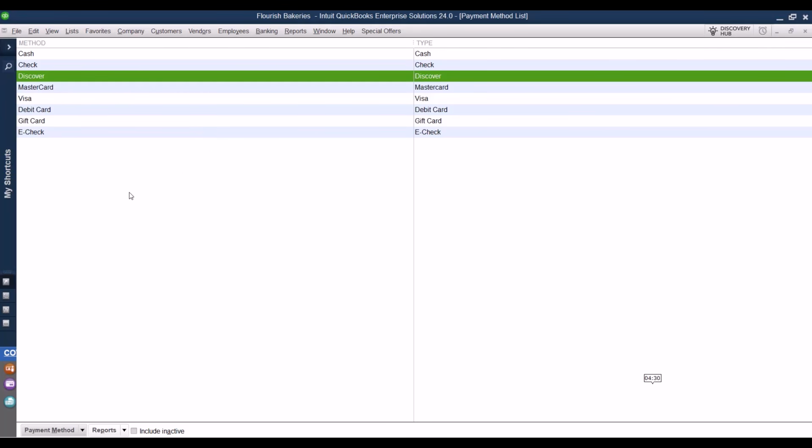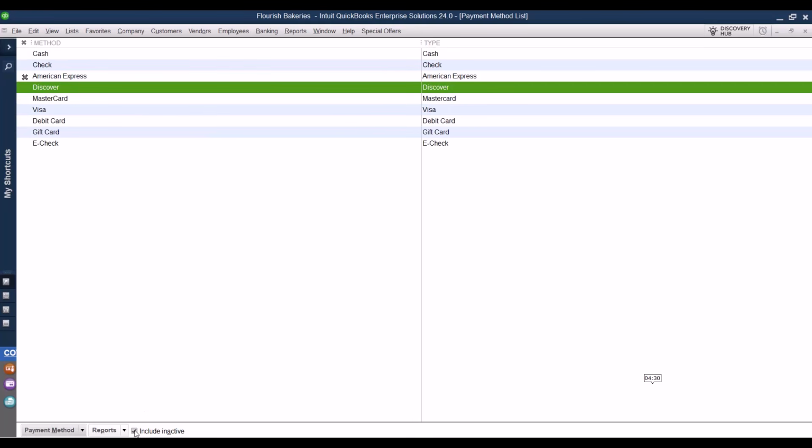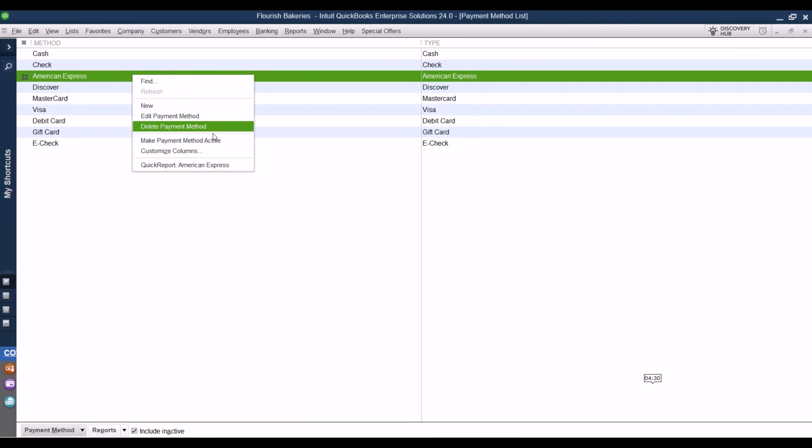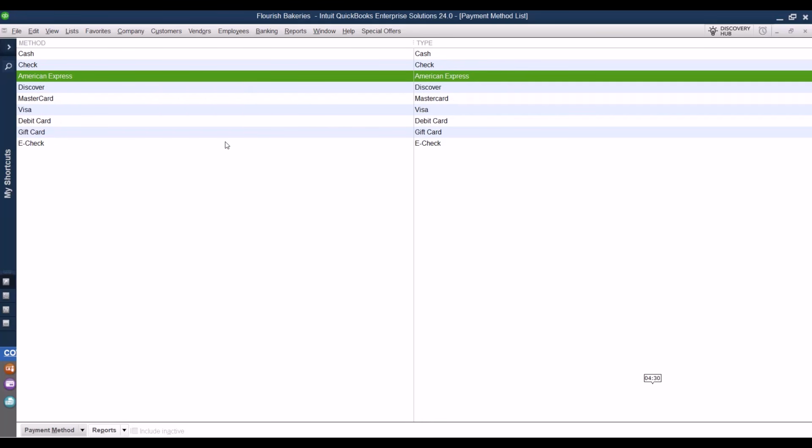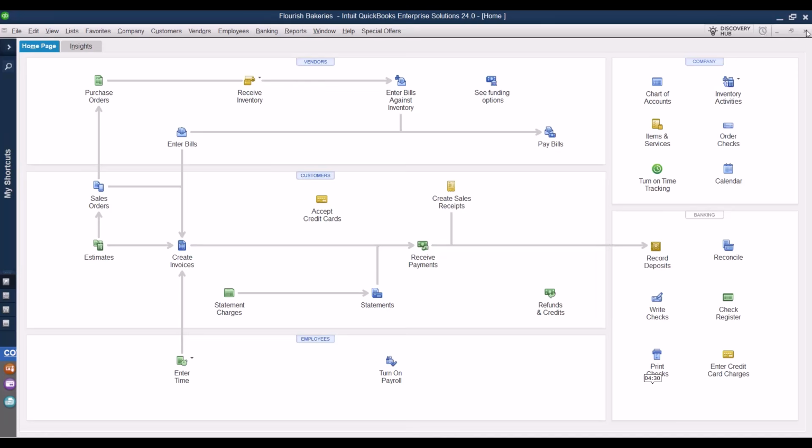To bring it back to life, check Include Inactive at the bottom, right-click, and select Make Payment Method Active. Now it's back on the list. Close this by clicking the X, and let's move on to the next list.